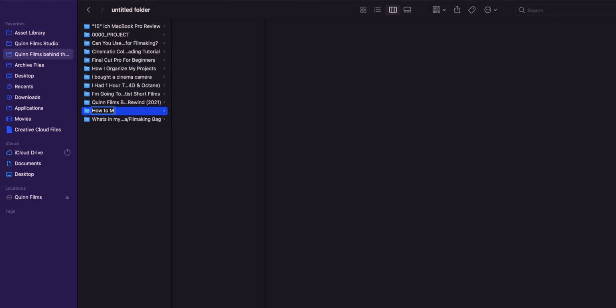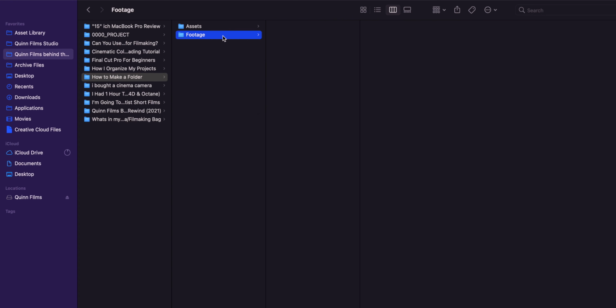Now, the folder structure that I make is basically, I make a folder called whatever the project is. That's the master folder. Inside that I'll have assets and footage. Those are the only two folders that I keep. A lot of people have tons of folders. I don't really like looking at a whole bunch of folders. I like a minimal amount of folders. I like to keep it nice and clean.